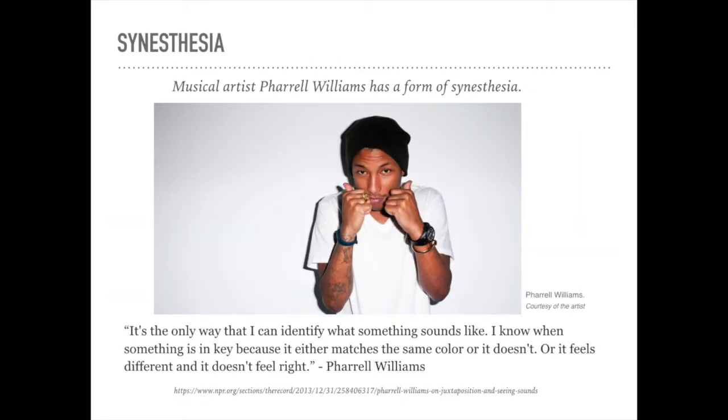The artist Pharrell Williams also has a form of synesthesia. It's the only way that I can identify what something sounds like. I know when something is in key because it either matches the same color or it doesn't, or it feels different and it doesn't feel right.